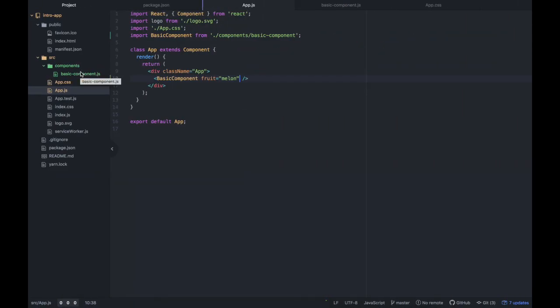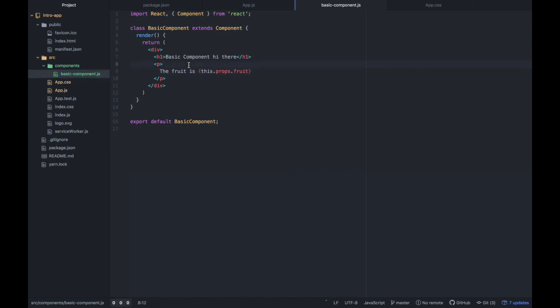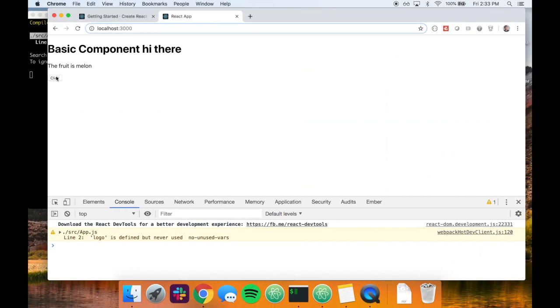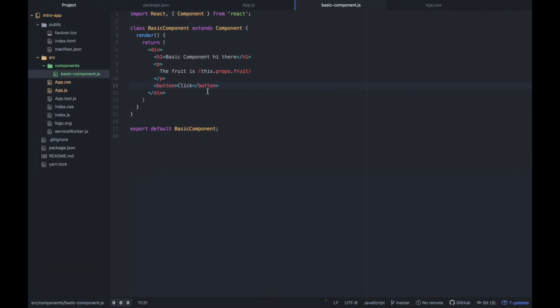So we've passed this in, but let's say in this component, I want a way to update that fruit. I want to click a button and change it to apple if it's a melon, or change it to melon if it's an apple. So how do we do that? Well, let's first add a button. So here's our button. It doesn't do anything yet. We'll keep clicking it, but again, nothing quite yet.